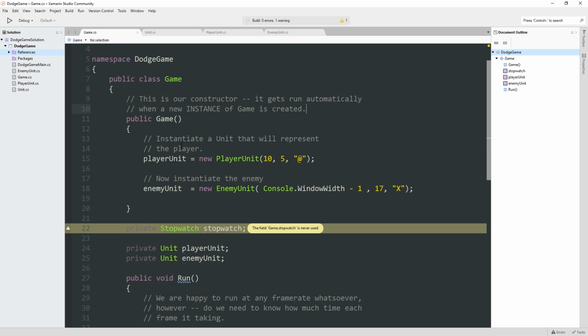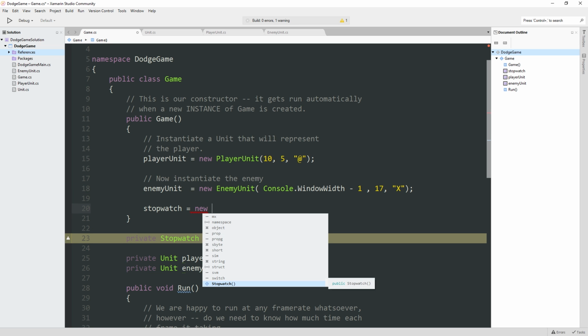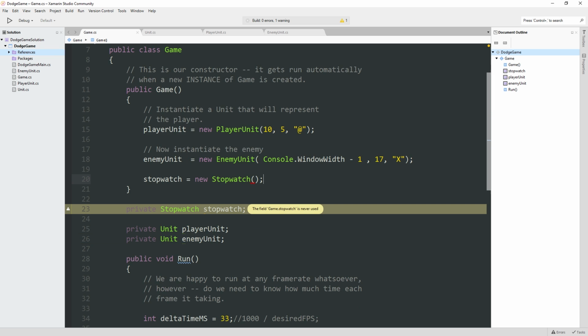So as part of that, we set up the player unit, the enemy unit. We're also going to go in and instantiate the stopwatch. So stopwatch is equal to a new stopwatch. Now notice the order of this, in a sense, it looks like it doesn't matter. You're like, well, here I'm referencing the stopwatch variable, but I'm only defining it down here.